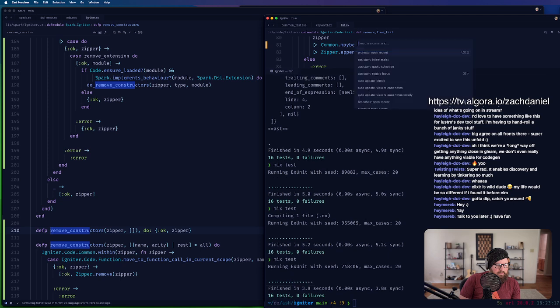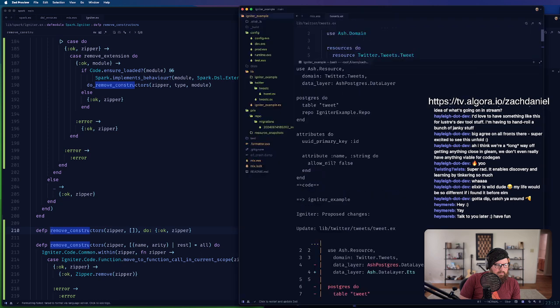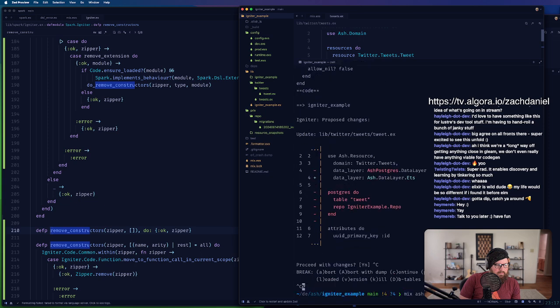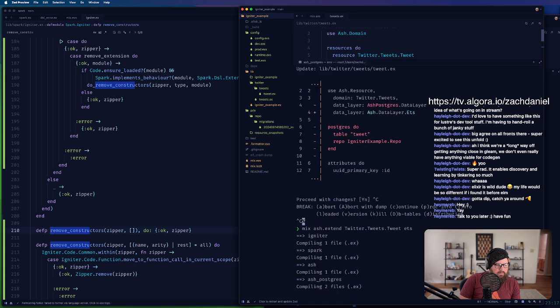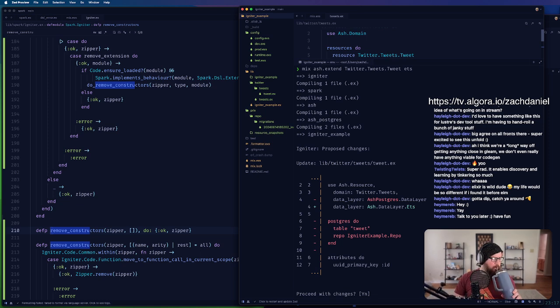All right. And let's see. Do all of our generators still run? Can I extend with ets and have it remove the code for Postgres? I can. That's really cool. It's actually like, that's really cool. Mind if I just pat myself on the back for a second?